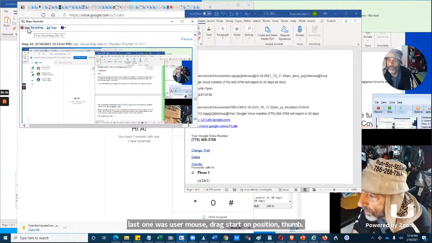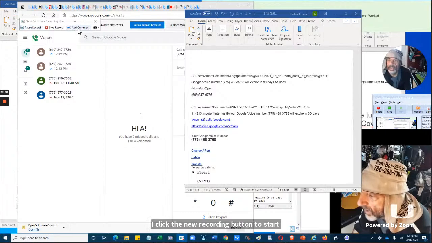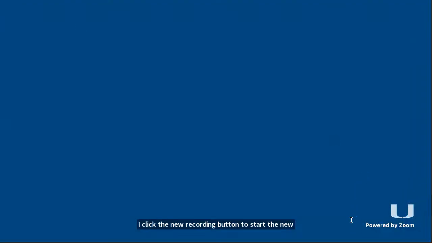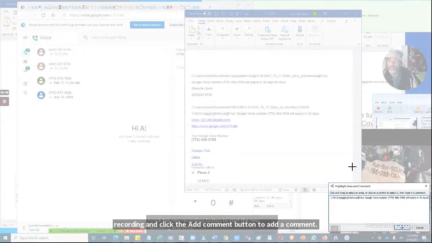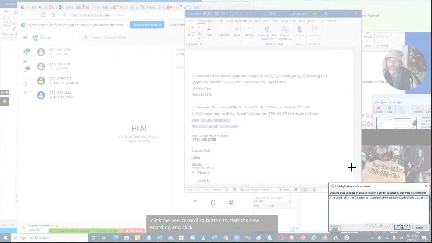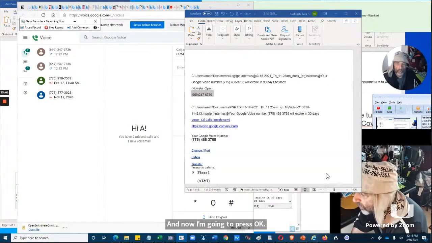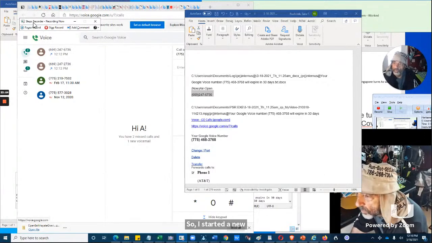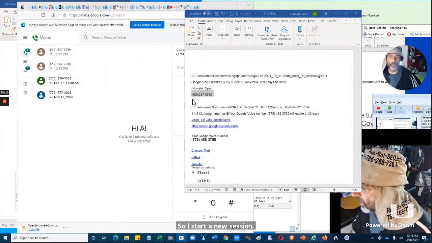Okay, looks good. I click the new recording button to start a new recording and click the add comment button to add a comment. Right mouse click and paste the file name from the previous PSR, problem solution recorder session. And now I'm going to press OK. So I start a new session and I move the step recorder dialog box to the right so it is out of the way.